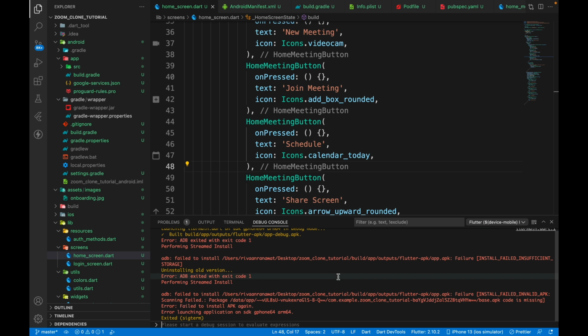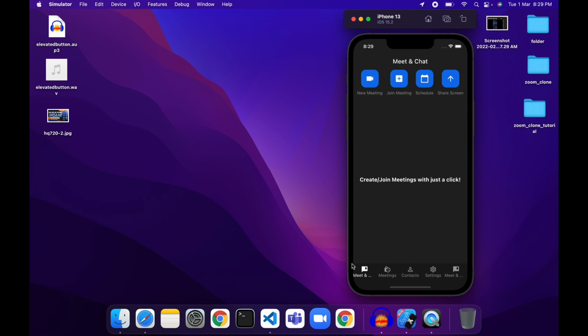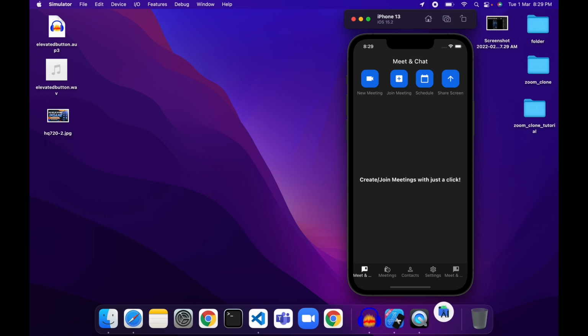And as you can see, we are getting an error over here, and this error is not related to our app. It's related to the storage space that is required by our Android emulator. So I quit the emulator and I want to show you a fix for this. So I'll go back to the Android Studio.